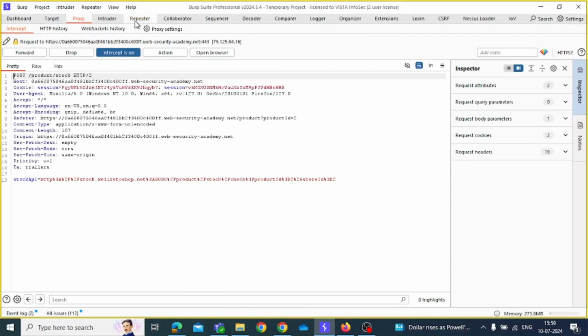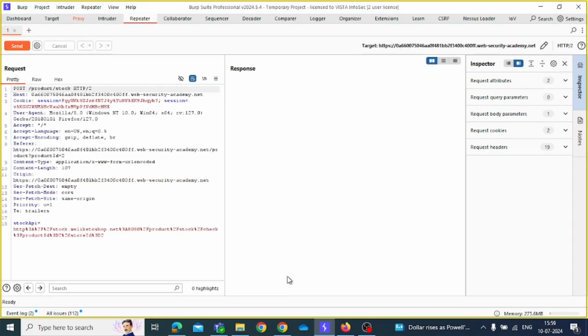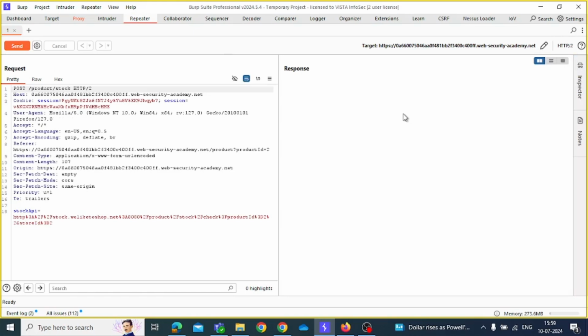In the repeater tab, the parameter which we have to manipulate is stockApi. By default, the stockApi parameter contains the product ID equals 2 and store ID equals 2. Now we have to manipulate that by replacing it with http://localhost/admin, and then hit that request.